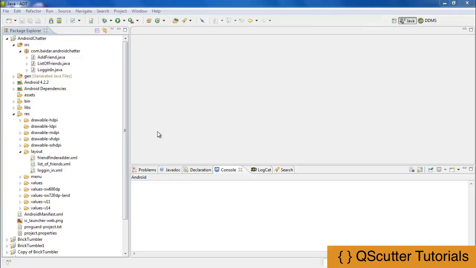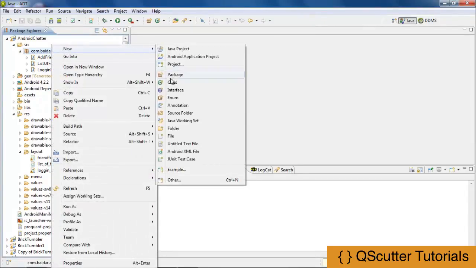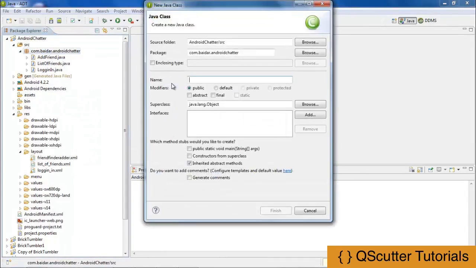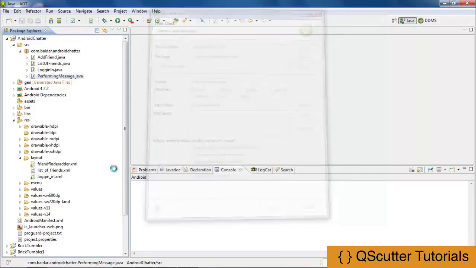In this video, I'm going to show you how to create a message box that would allow us to contact and send messages to other Android users. So let's get started. I'm just going to click on the com.bedar package and create a new class, and then I'm going to give it a name like PerformingMessage, and then I'm going to click on finish.